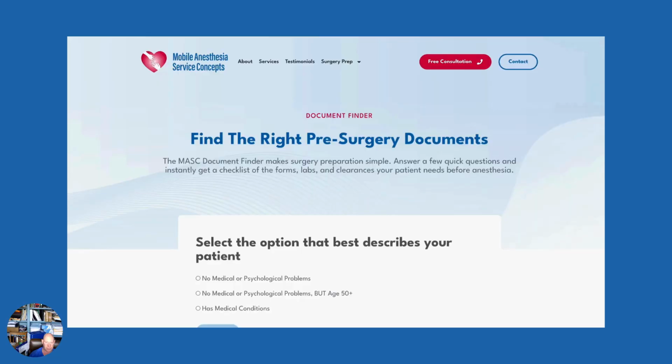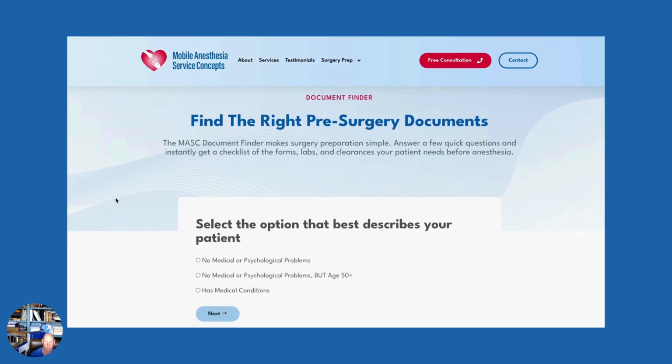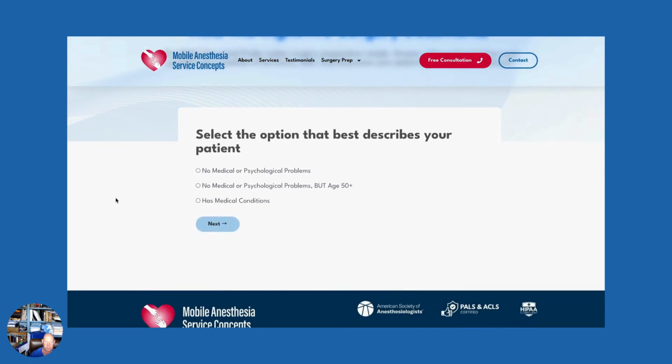Welcome to this instructional video on how to use the Mass Dental Document Finder feature. This tool was designed to help non-medical staff and dental support teams quickly identify which patient pre-operative requirements are needed before scheduling anesthesia services with Mass Dental. The document finder begins by asking you to select one of 3 patient types. Number 1, no medical or psychological problems. Number 2, no medical or psychological problems but age 50 or older. Number 3, has medical conditions.